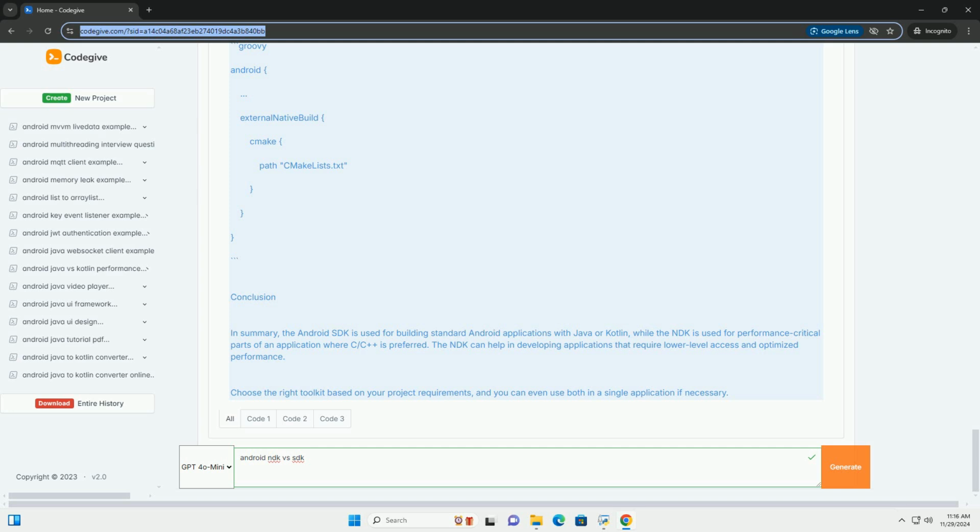Conclusion. In summary, the Android SDK is used for building standard Android applications with Java or Kotlin, while the NDK is used for performance-critical parts of an application where C/C++ is preferred. The NDK can help in developing applications that require lower-level access and optimized performance. Choose the right toolkit based on your project requirements, and you can even use both in a single application if necessary.